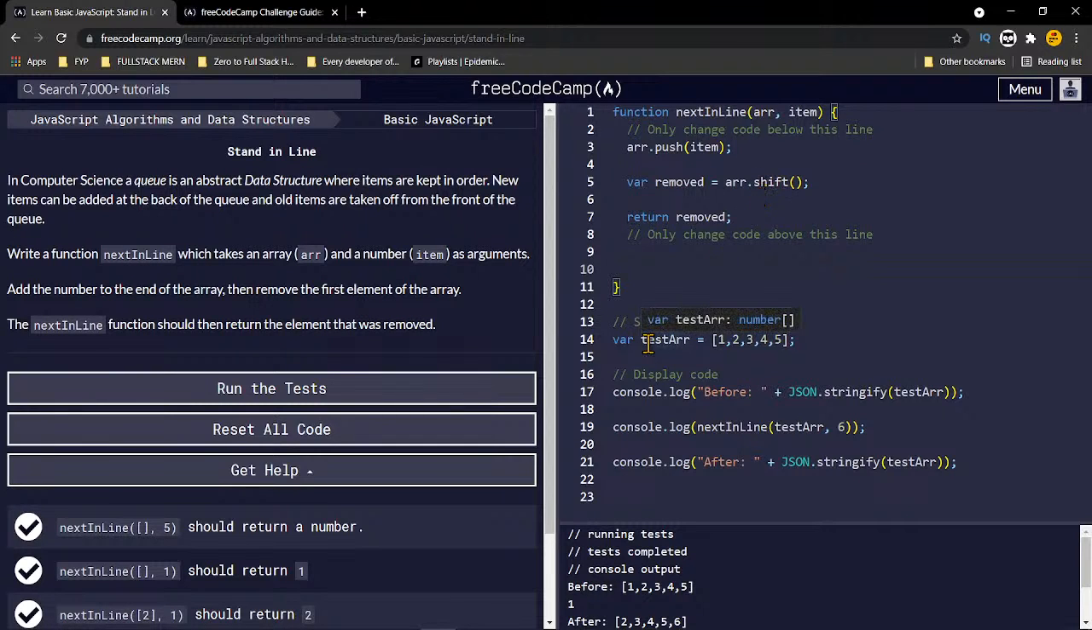So, final summary of this. What we are doing is, this is the array. We are passing this test array and another item, 6. So this item is now pushed.